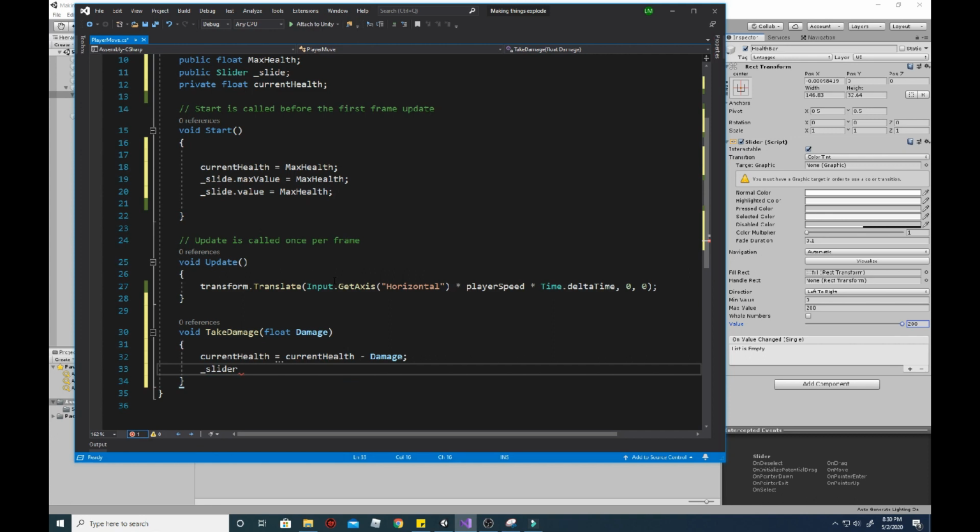And then let's update the slider. I believe it's underscore slide. And then we say dot value. That same slider value should also equal whatever the current health is at this current time.